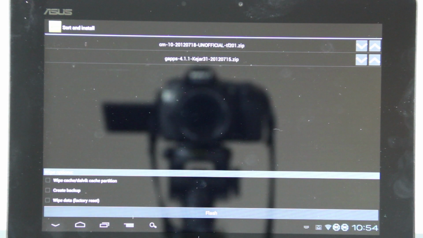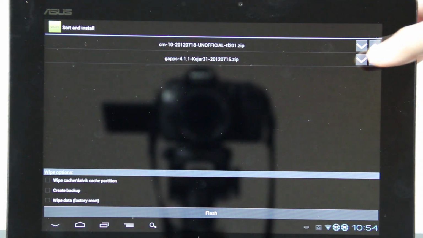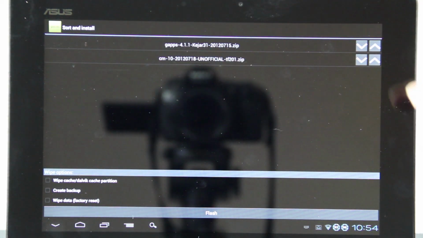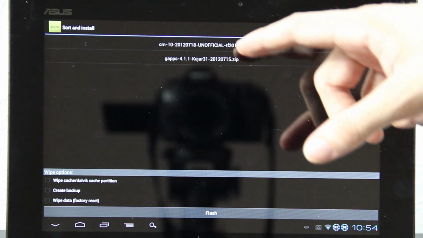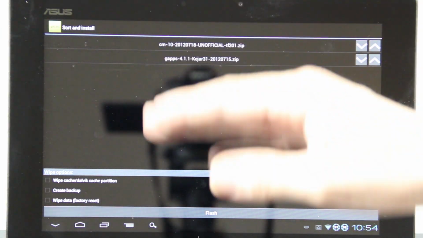Order Flash selected. Make sure you see the ROM on top. If you don't and it's like that, just move this one down, and you want to make sure that the ROM is first, because it's going to flash these in order.